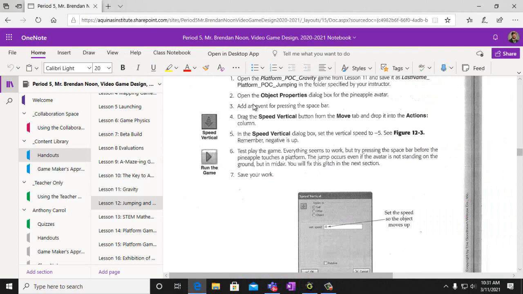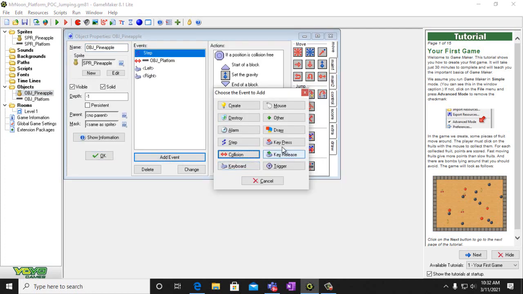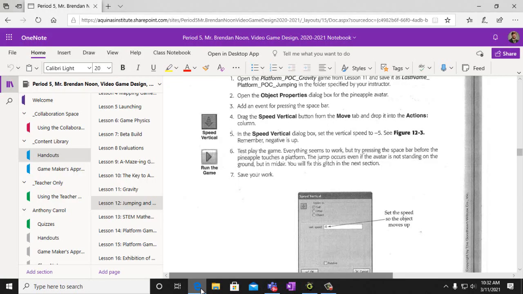And the first thing we want to do is open the object properties for the pineapple avatar. And we want to drag the speed, vertical, and an event for spacebar. Spacebar pressing event. So we open our pineapple, add event, key press, spacebar, and we want our vertical speed, and we're going to have -5, and then hit OK, self -5. And then we're going to run the game and test it.